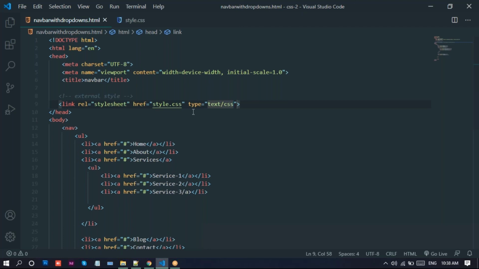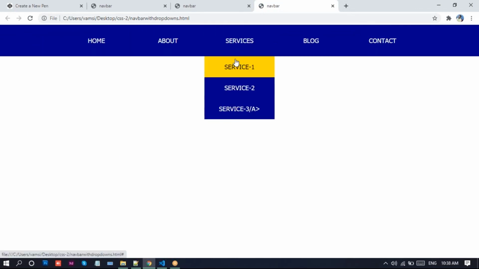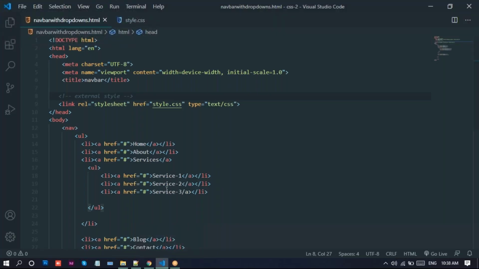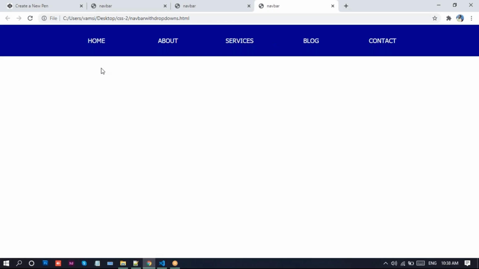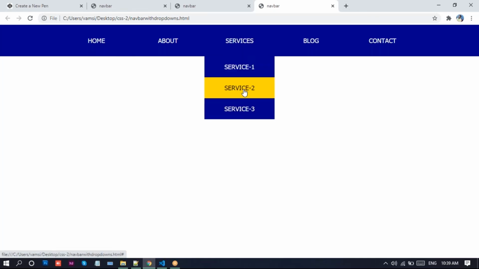If you want, you can write the type there: type text/css. This is optional. Now you can run this one in the browser. Right click, open in default browser. And there you get this navigation. Now, when you hover on this one, we have this here. We made a mistake there, so we close this one. Just reload this page. Now there you get these drop downs.